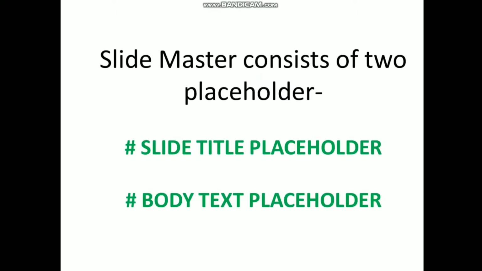And Slide Master consists of two placeholders: slide title placeholder and body text placeholder. Slide title placeholder is the first placeholder, which contains the title of the page. You can move the title placeholder anywhere on the slide. Okay. And next is the body text placeholder. This placeholder includes general objects like text with bullets, charts, pictures and many more.